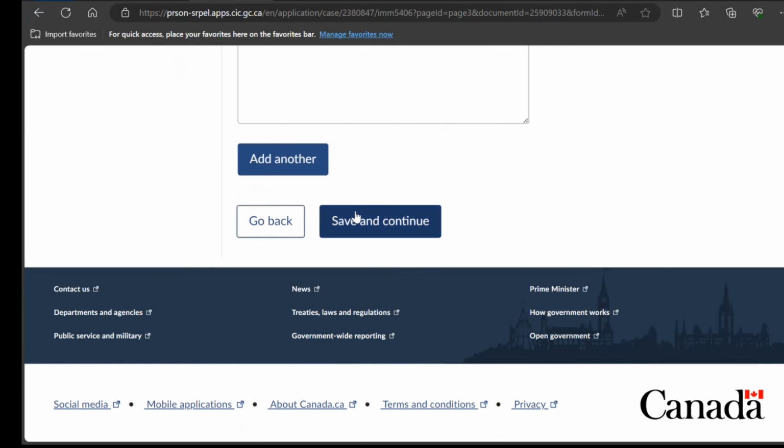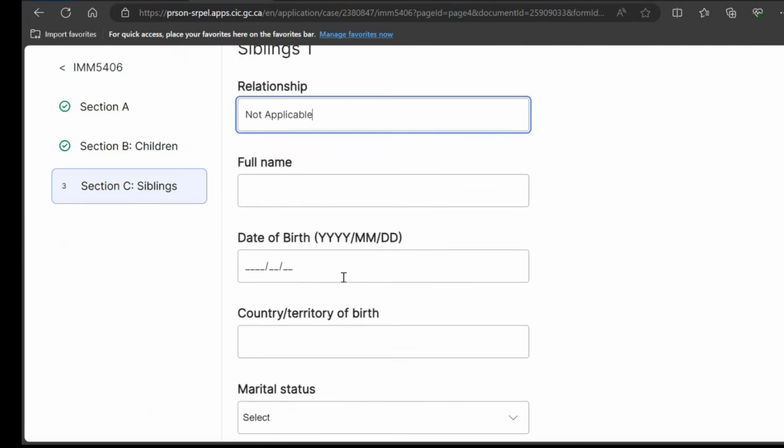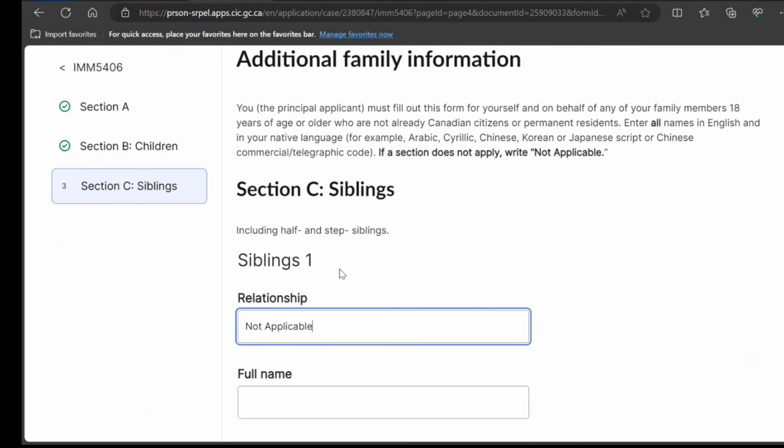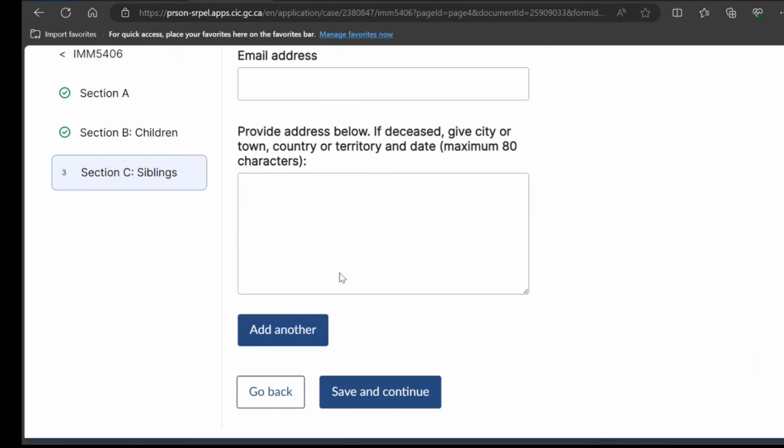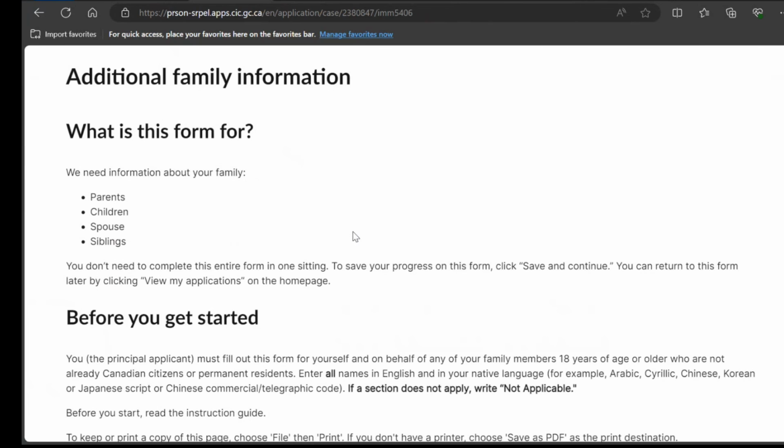You need to do as per your case. If you have more than one sibling, you can click on add other sibling. So let's say he doesn't have any sibling. So we'll just write not applicable. But if you have, provide the information of siblings; it can be your half and step siblings too. So you have to include them as well. Okay, so we are done with this form.